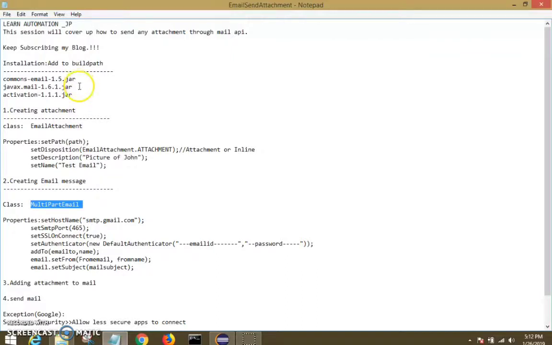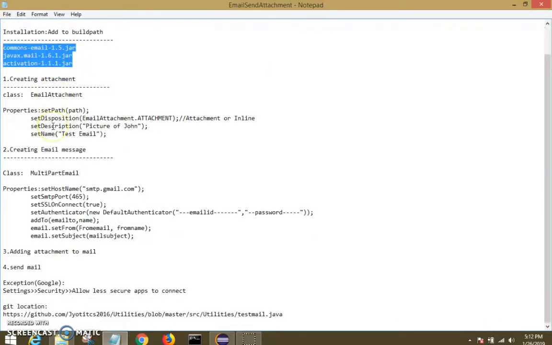So first of all, we'll go through the basics which I have already covered in my last session. There I have told you the needed jars you need to add to your build path. These are 3 jars you need to add, and the download procedure is also in the last video. You can check that. Then move to how we send any kind of attachment through mail.